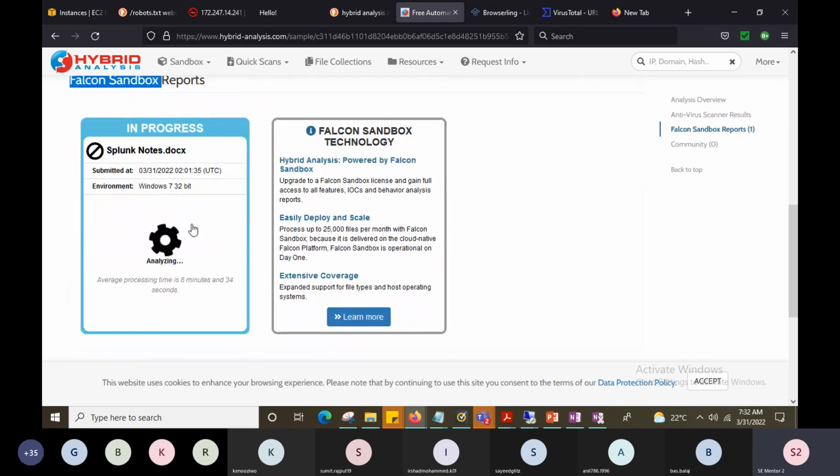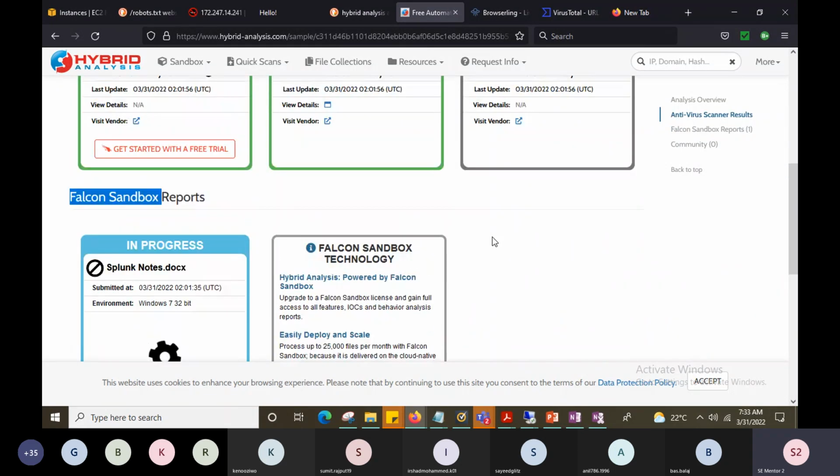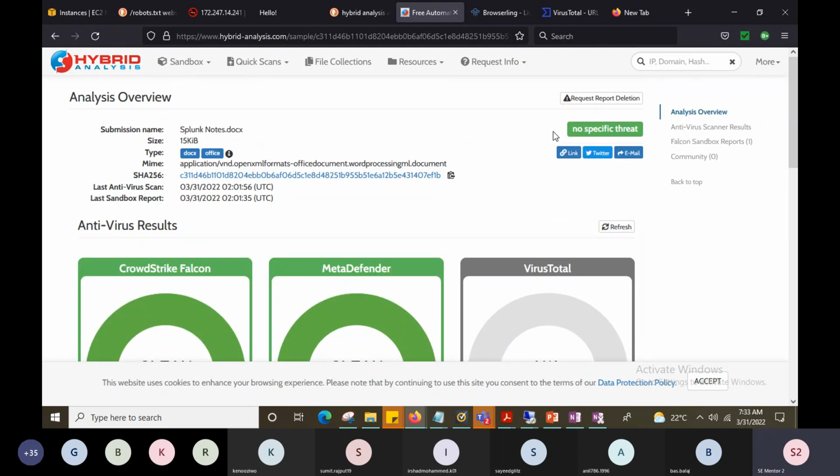So let it complete. It might take a while, because this is a free platform that we are using, so there will be multiple people using it, so it might take some time. It could be a different scenario in your organization, because you would have purchased it from them. So please use the purchased version, whatever your organization uses. Let's wait, we'll come back to this. Anyway, it has told us no specific threat so far.